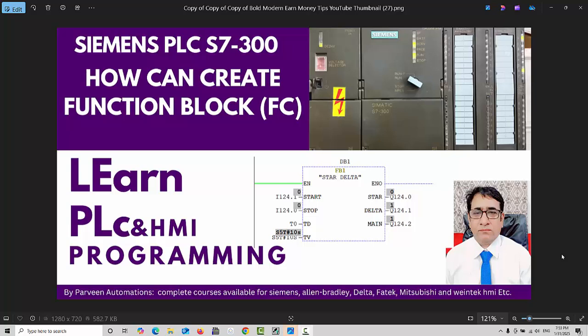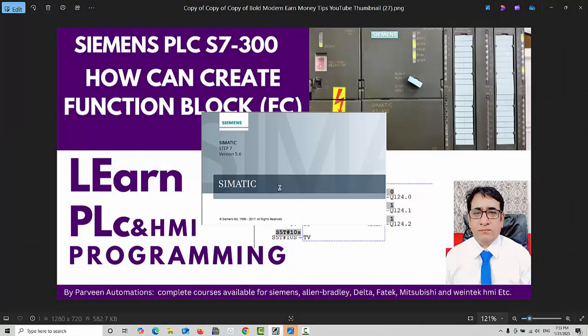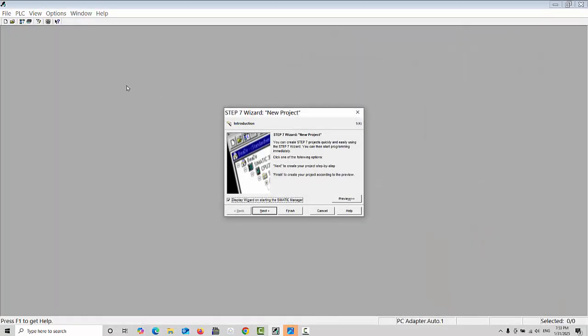In this video, I will explain how we can create function blocks in the Siemens PLC S7-300. So let's go to the topic. We will open our S7-300 software, SIMATIC Manager for the S7-300 PLC.